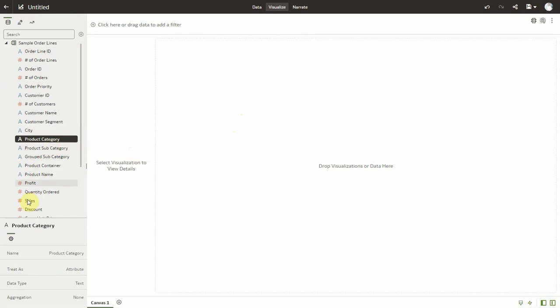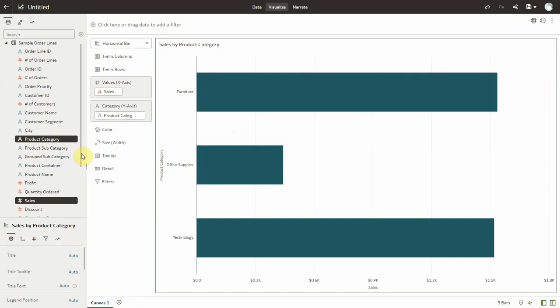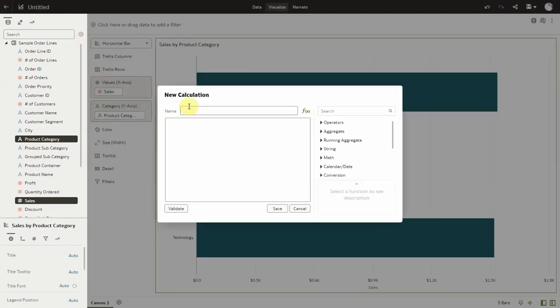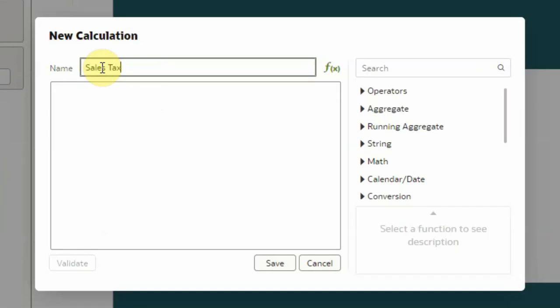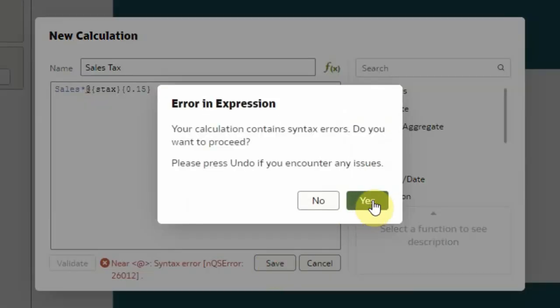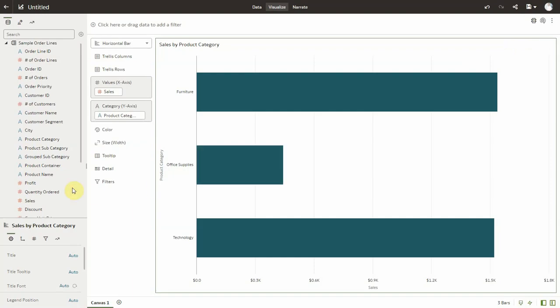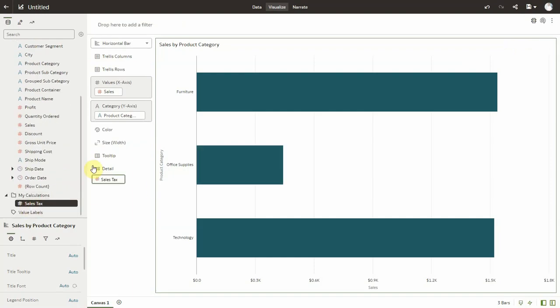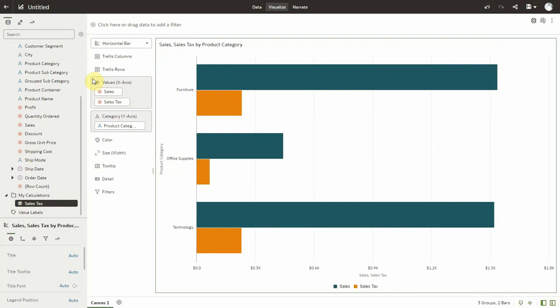Let's select product category and sales and pick horizontal bar chart and add it to the canvas. Now let's create a calculation to compute sales tax as a presentation variable. Now let's declare the variable as tax with a default value of 0.15. Upon saving this calculation, you will see a validation warning message. Let's overwrite that. Now let's add sales tax to our viz.